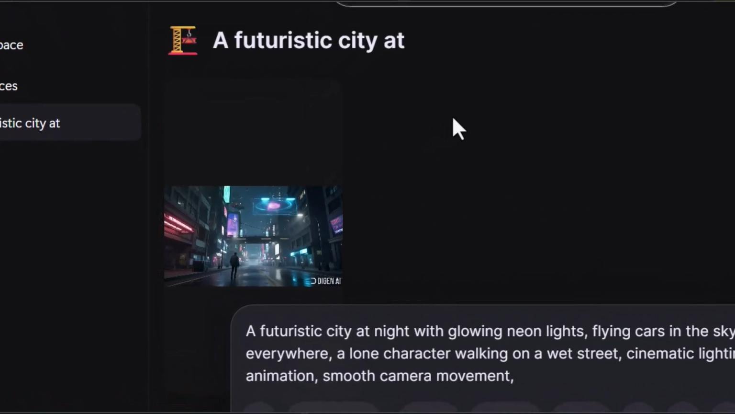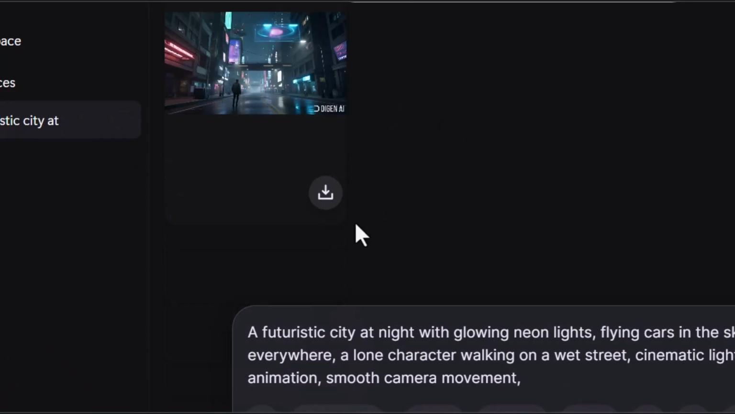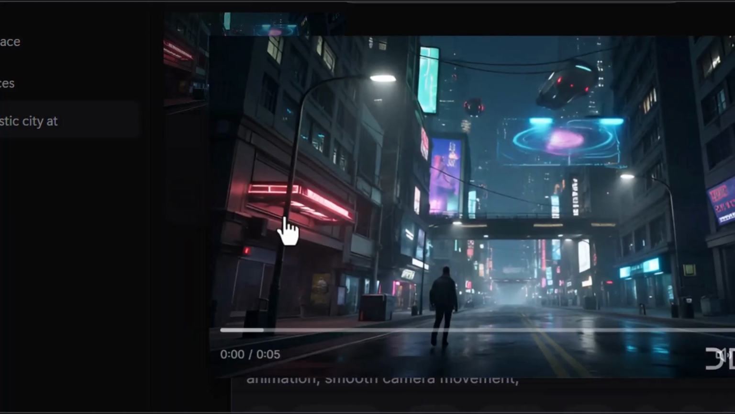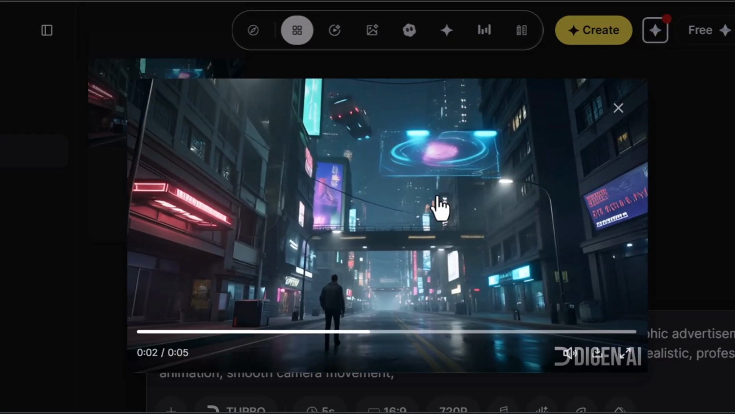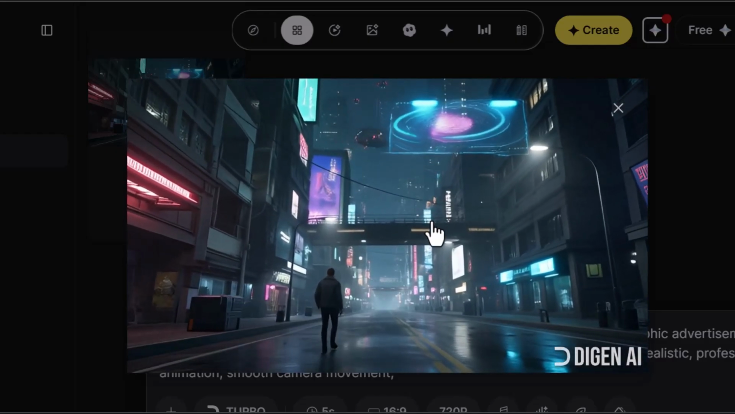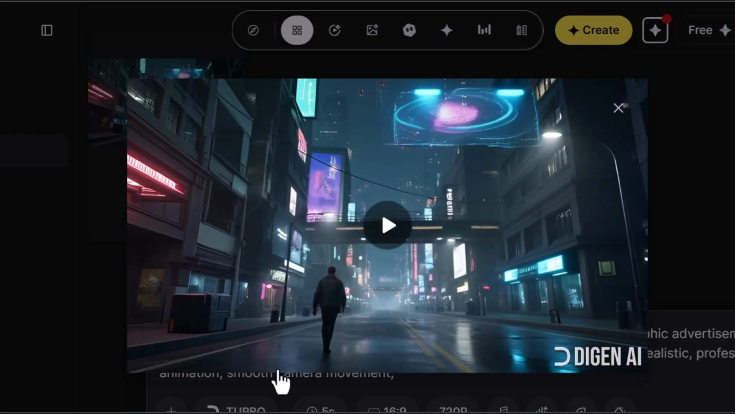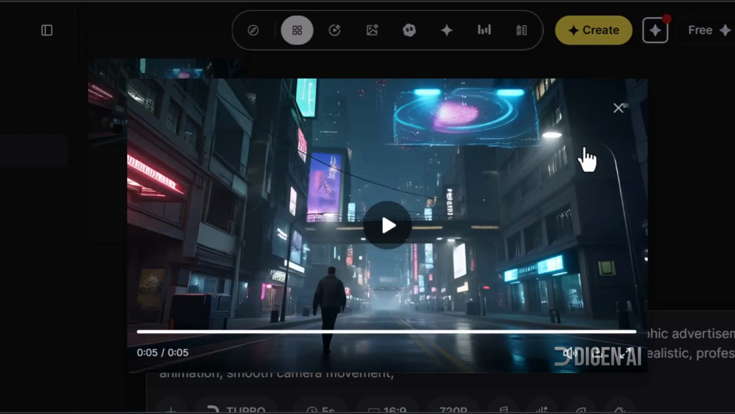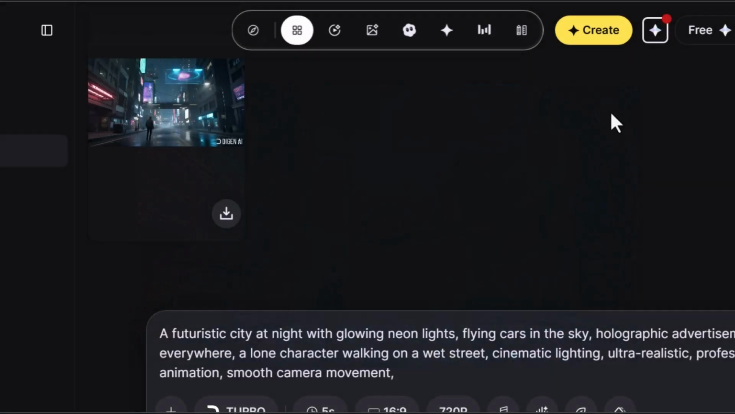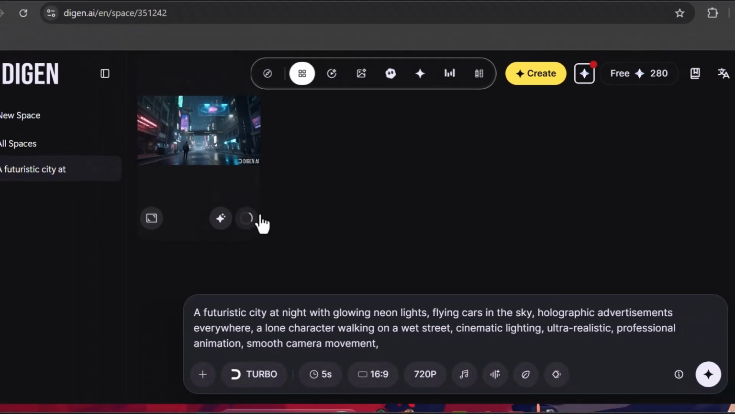Step 3. Preview and download. Once the video is ready, you will see a preview. Watch it carefully to see how the AI interpreted your prompt. The animation quality usually looks very clean and professional. If you like the result, just click download and save it to your device.